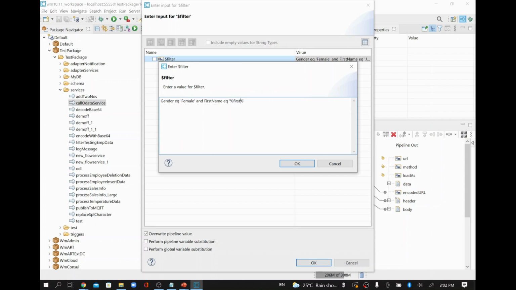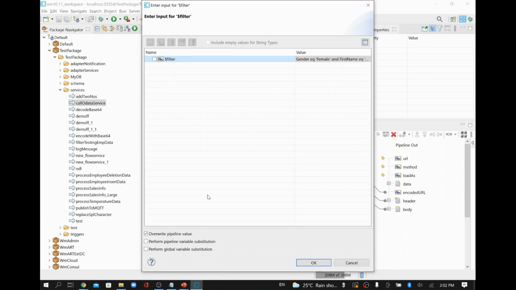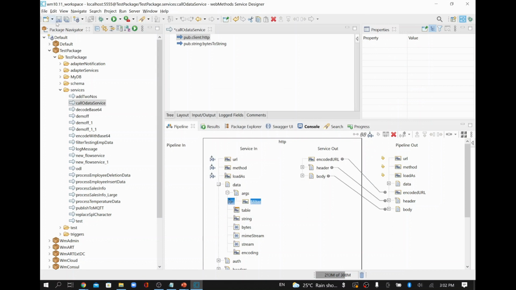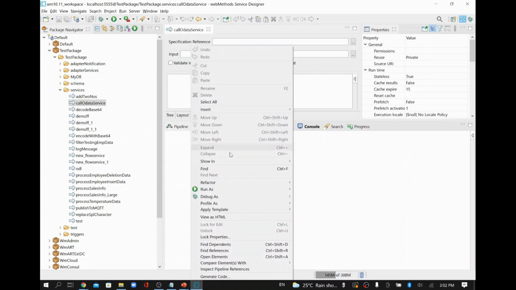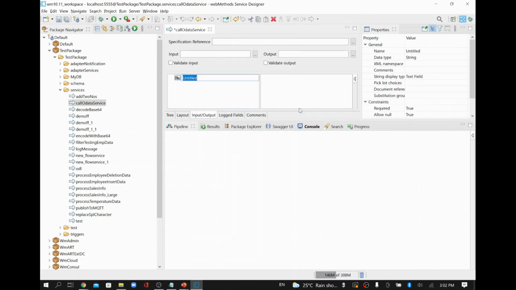So I'll keep my variable name as first name value, and then I'll give OK. I'll copy this variable name also, and then I'll give OK. As we are substituting variables, you have to select this second checkbox. I have done that. Now I'll save it, and also I need to have that field name, which I'll take in an input itself for now, and I'll give the input and then save it.